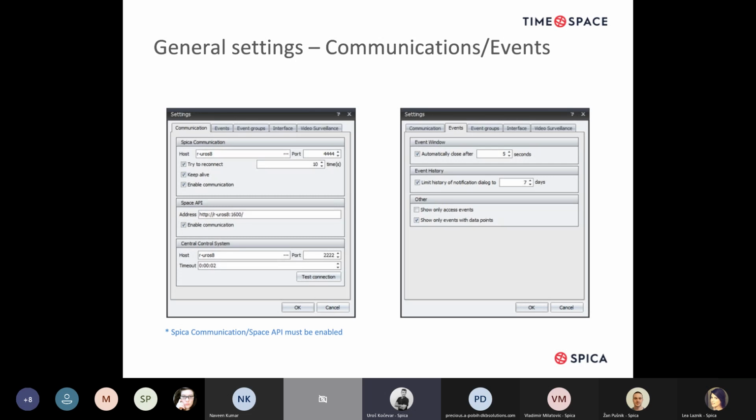When we talk about general things that you need to set up to make this module functional, the first thing that you need to do is to establish communication and events parameters in the general settings. So you will open a general settings dialog, go to communication tab, and you should make sure that you set up the speaker communication parameters and the space API parameters.